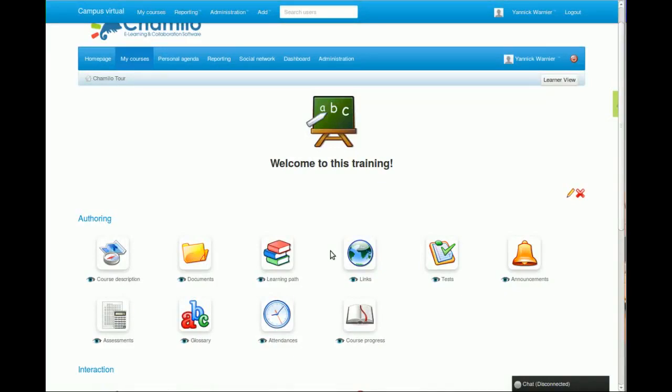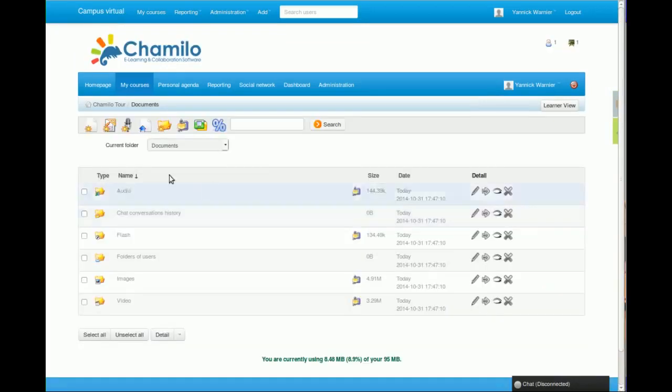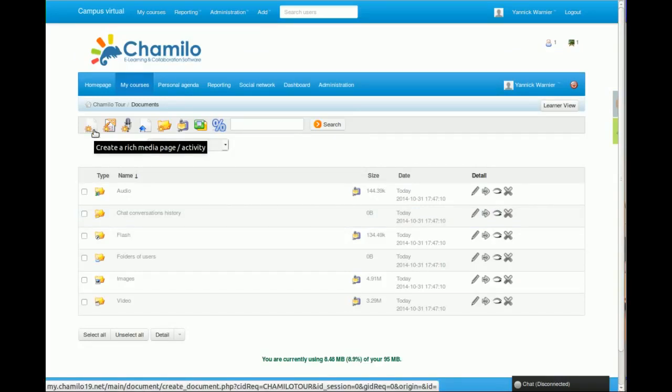What we're going to do is create a document, create an exercise, create a forum, and then create a learning path that will combine all of these. So first let's create a document. We're going to go to the document tool and we're going to click on this first icon.